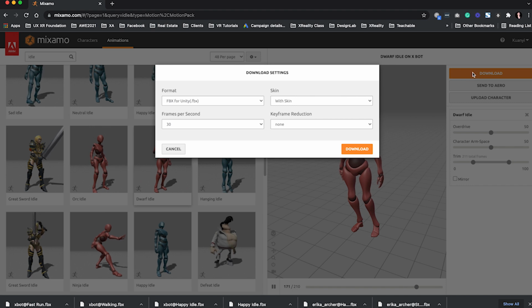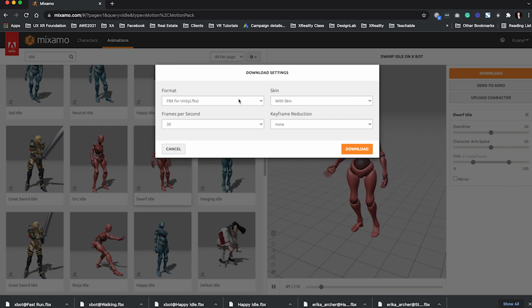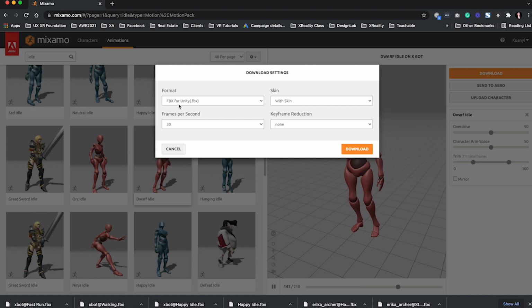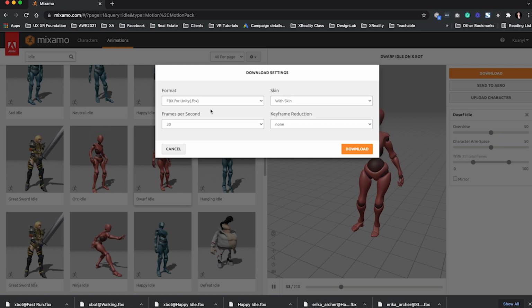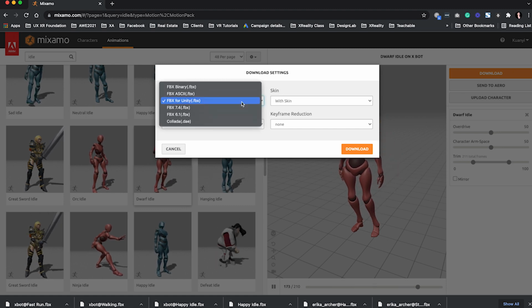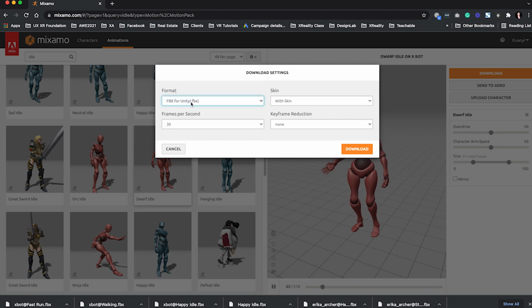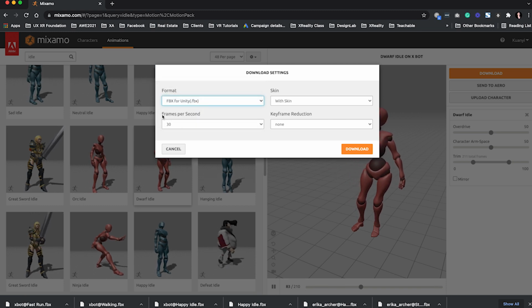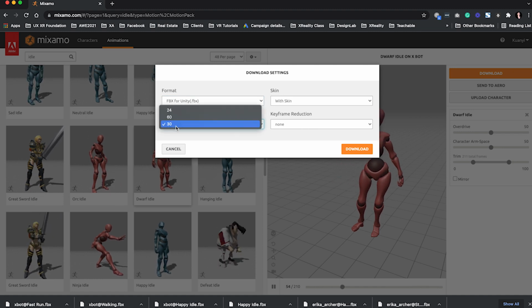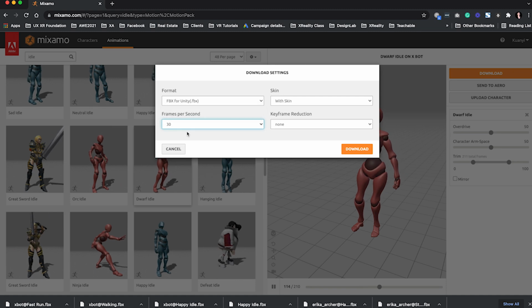Okay, so once we select this one, right, then we are going to download it. Okay, so we download it. The format, you can choose FBX for Unity. It's easier because you see there are so many different choices, right? So I think this one looks good. And frames per second, I think this one, just to reduce the file size. So yeah, I think 30 would be great.